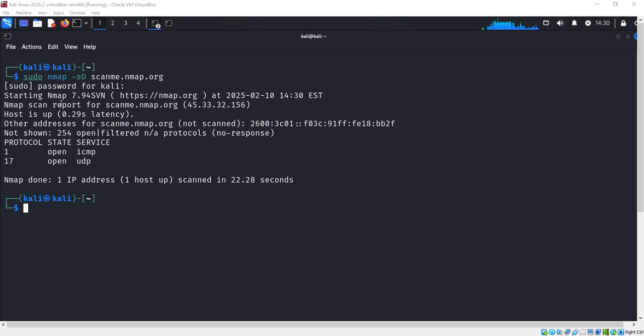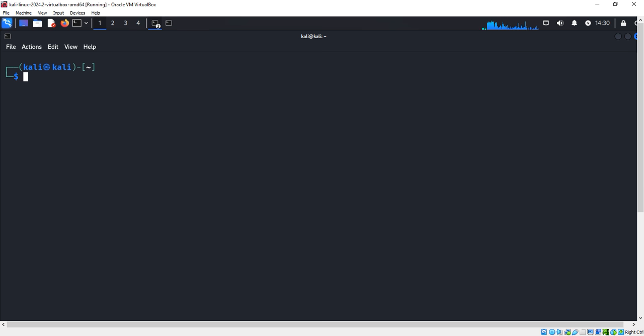Clearing the screen before running an OS detection on scanme.nmap.org. Typing command, clear. Clear the screen.